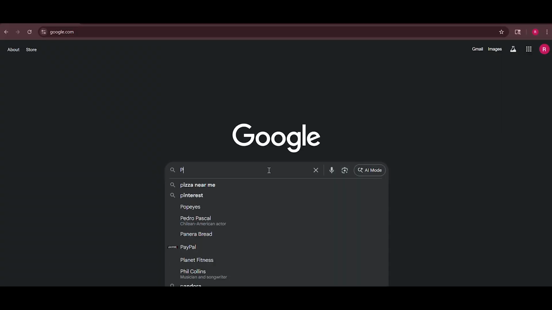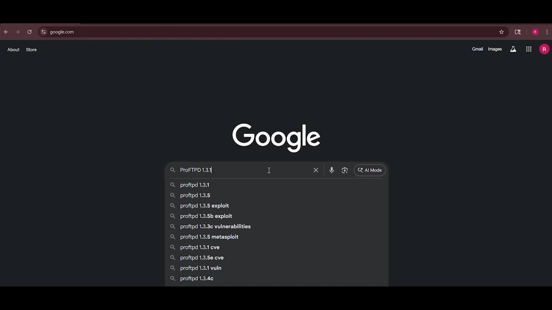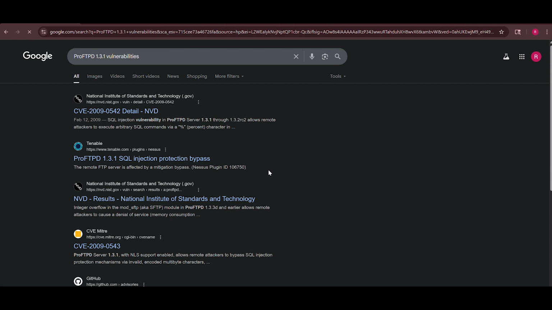So I just pulled up Google and I'm going to research that ProFTPD 1.3.1 vulnerabilities. Right there. Look at that. We already found a CVE.